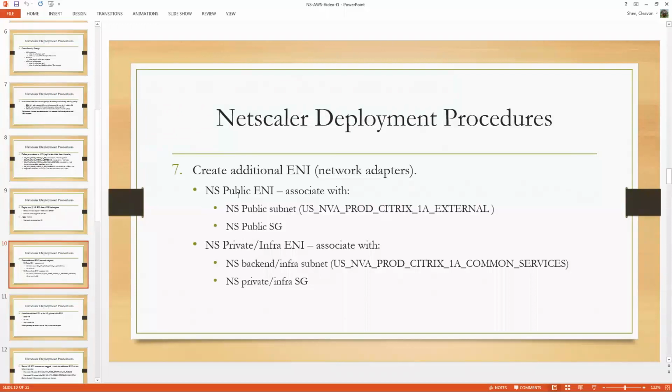So in summary, we attached the public interface that has the subnet and security group associations, and we did the same thing for the private interface. We attached the private interface, which had these associations to it.